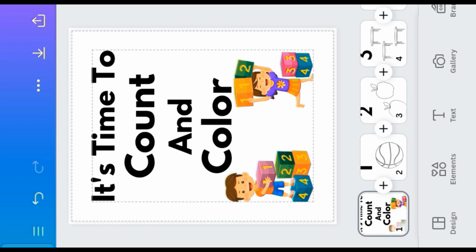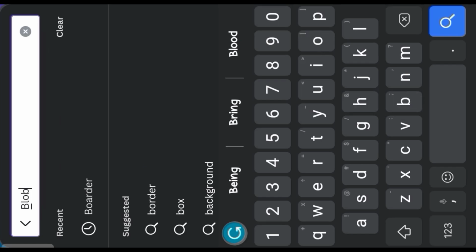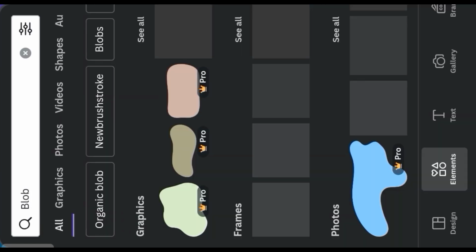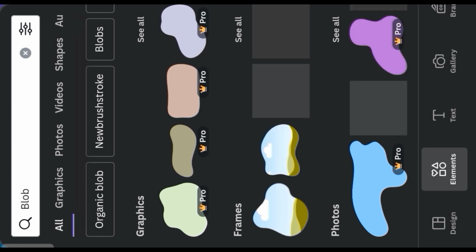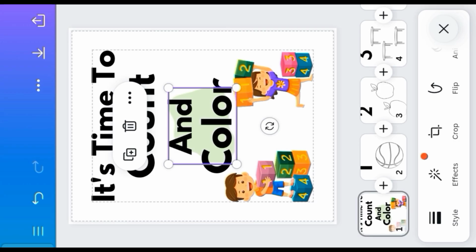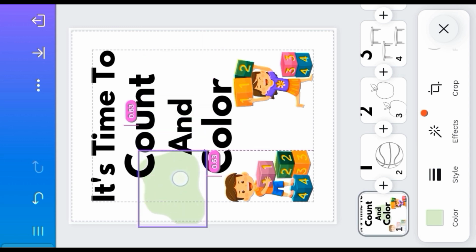Or let me just do it this way. Let me click on the elements. I want blob. Then I search for blob. Then I pick this. Let me fix it here. Then I rotate it.